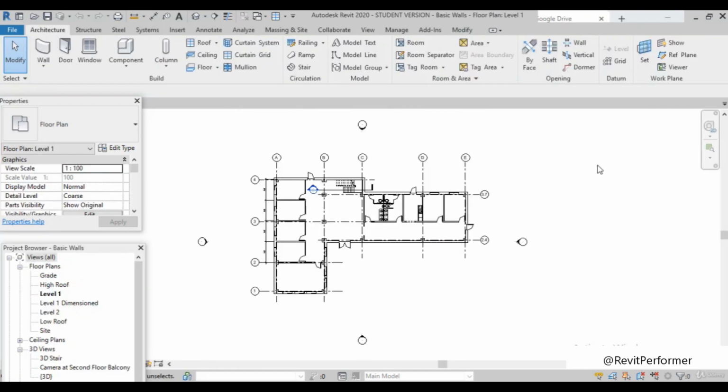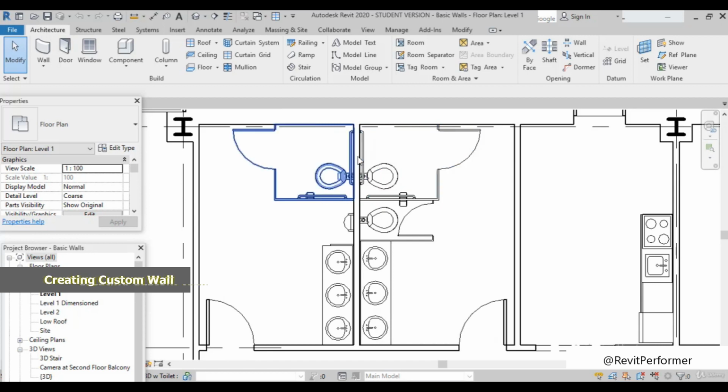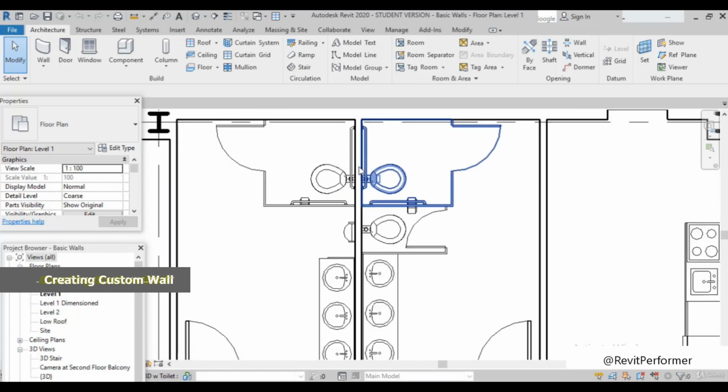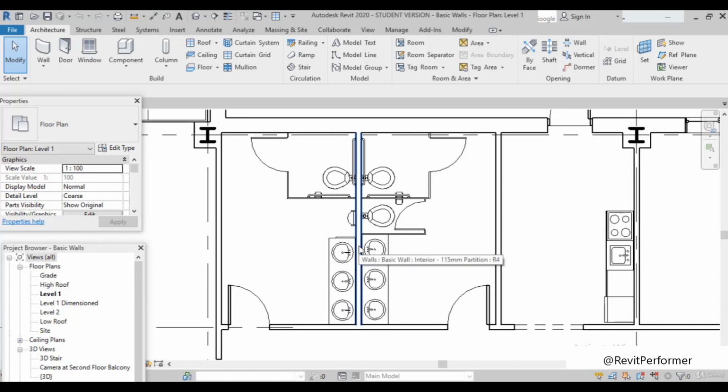So here just take a zoom command. This is my level 1 basic wall model, and here I want to just zoom a little bit this portion. Okay, and I want to customize this wall. You can see here this wall. This is the plumbing wall here. So I want to customize this wall. So how can I do that? You can see here very clearly.